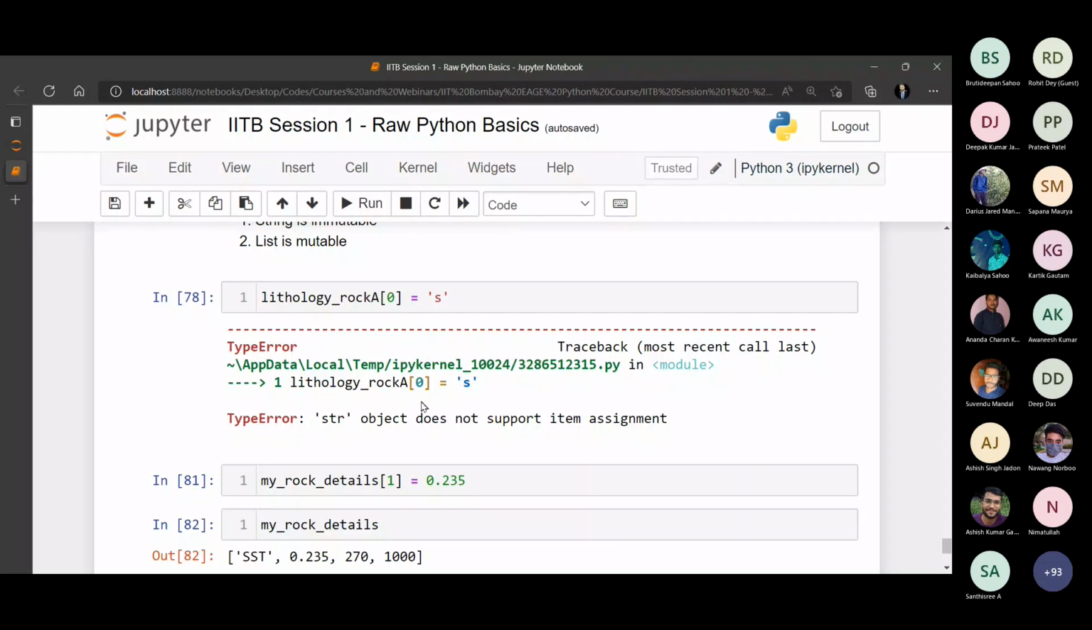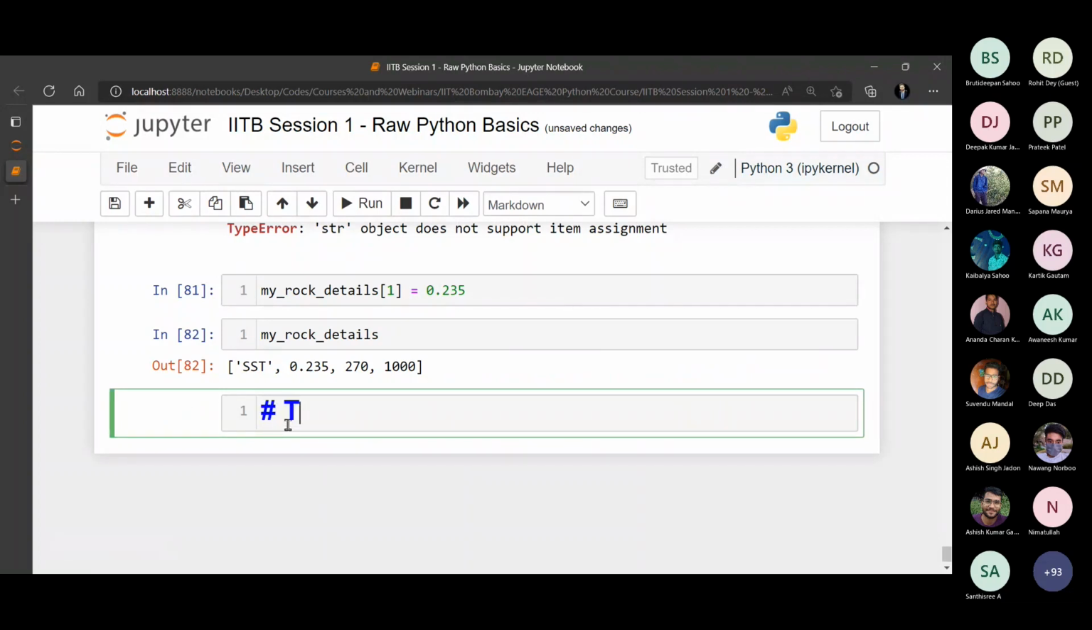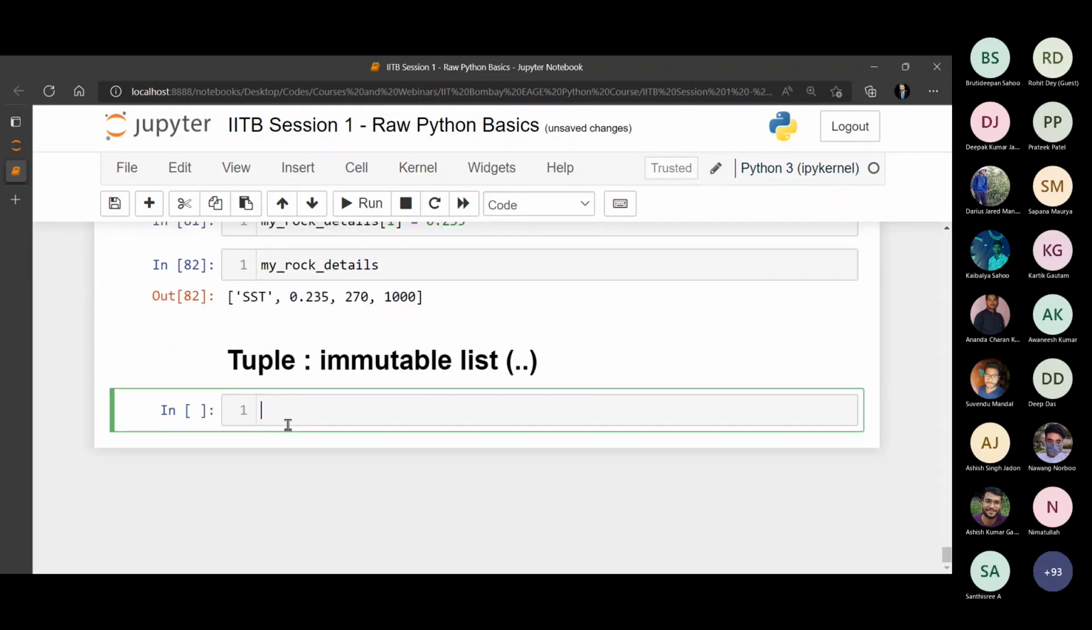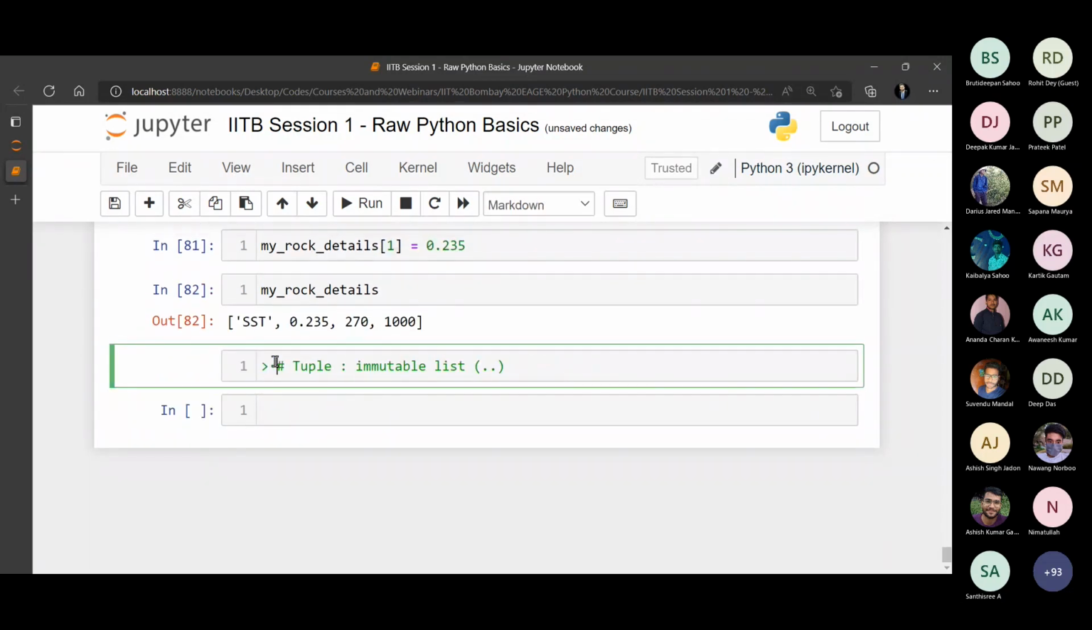Okay. Now the less used data type, the third one, is a tuple. Again, it's immutable. A tuple is an immutable list enclosed within parentheses. It's not used that much. It's very rarely used.